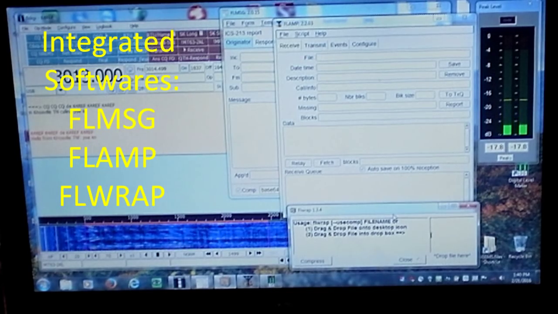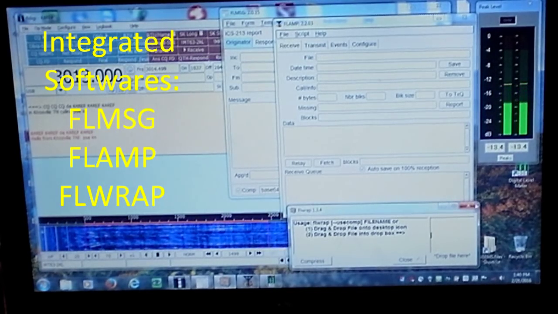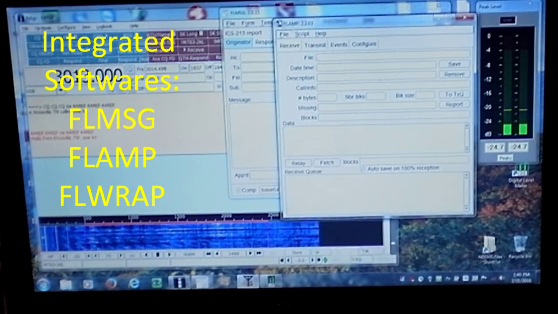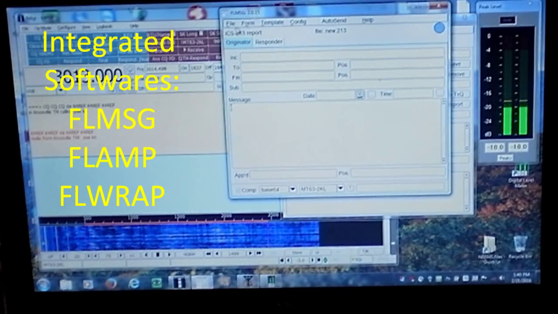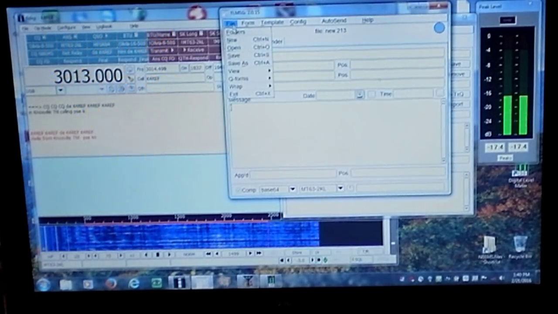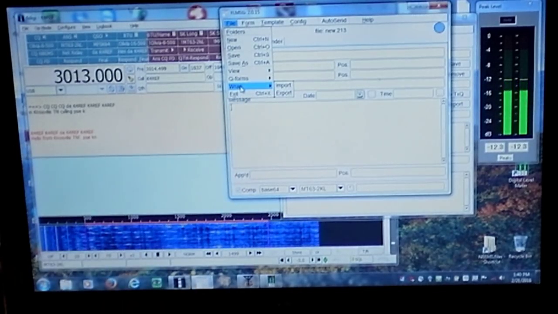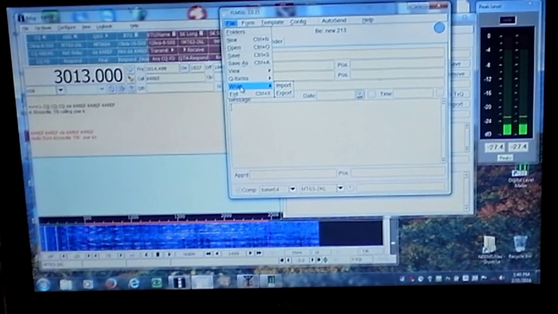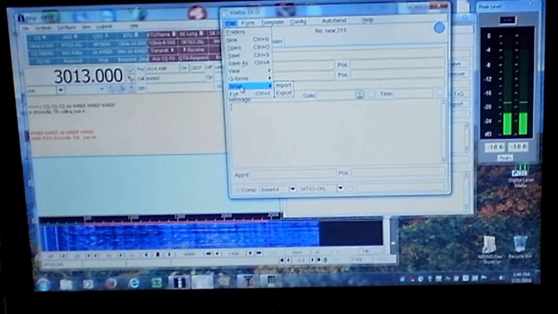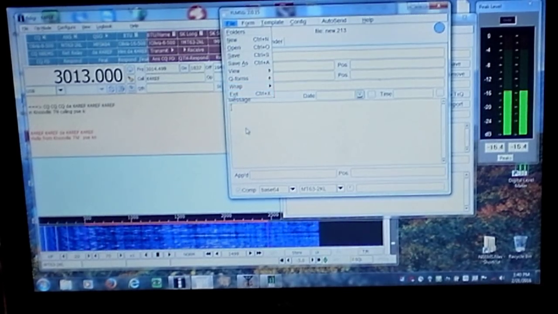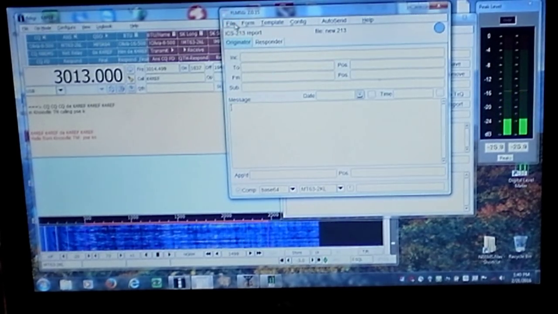FLWRAP. You actually won't use the interface here as much as you'll probably use it within the messaging software. When you create files, you can wrap and unwrap them. And wrapping is just a way of encapsulating that transmission with checksum and the ability to verify that you got all of the message. And so you can actually create messages.